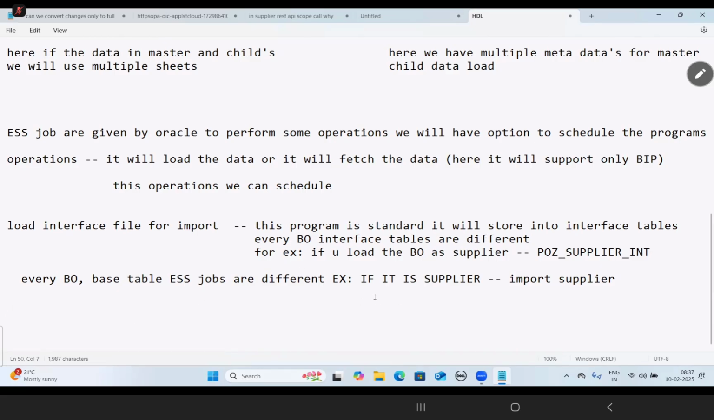It is invoice, import invoice. So every business object's base table and ESS jobs are different. If it is supplier, import supplier. If it is invoice, import invoices.